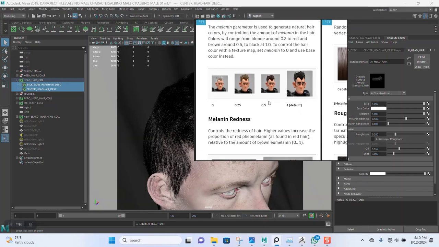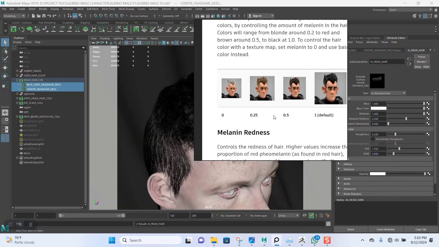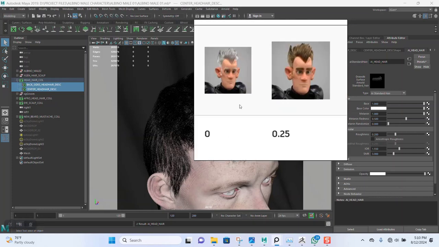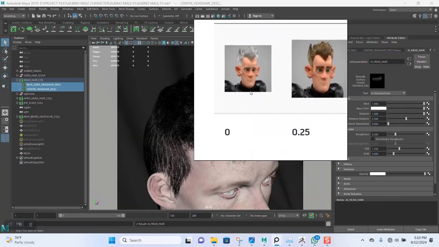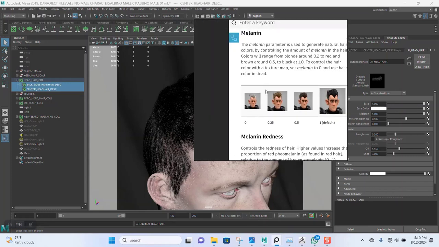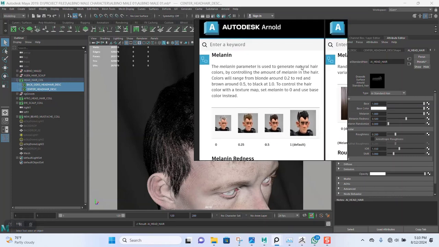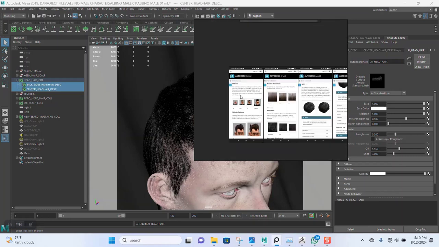I might not necessarily need to explain the entire thing, but basically to change the color of the hair, at the value of zero for the melanin, let me see if I can read this out. The melanin parameter is used to generate natural hair colors by controlling the amount of melanin in the hair. Colors will range from blonde around 0.2 to red and brown around 0.5 to black at 1.0. To control the hair color with the texture map, set melanin to zero and use base color instead. We're going to work using the melanin for this. And this guy, the character, the hair looks almost similar to that of a blonde.